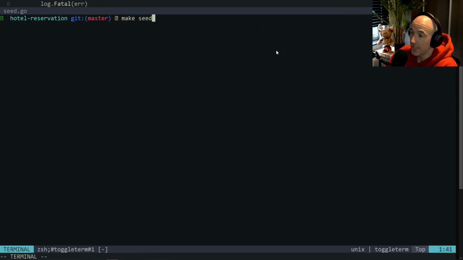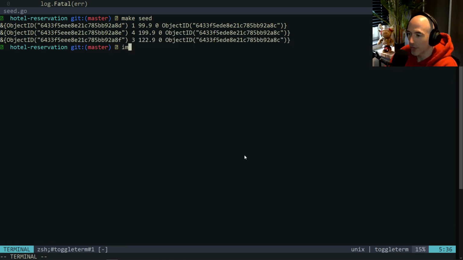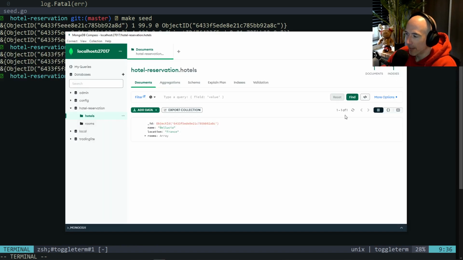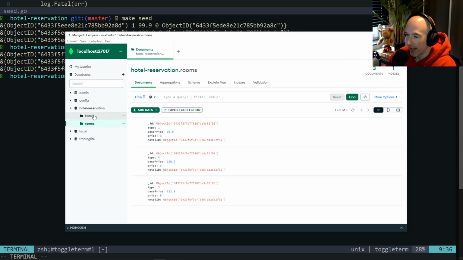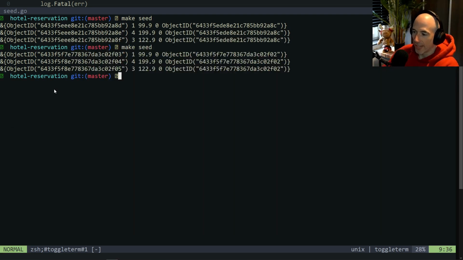Make seats, once again, boom. And actually, now we have 1, right? You see, now we have 1 France here. 1 Belusia hotel with 3 rooms. Make seat once again, all fine. Refresh, it's fine. And 3 rooms here, yeah. And then if you check the rooms in the hotel, we have 3 beautiful bad boys sitting in the array. All right, so that's the thing.